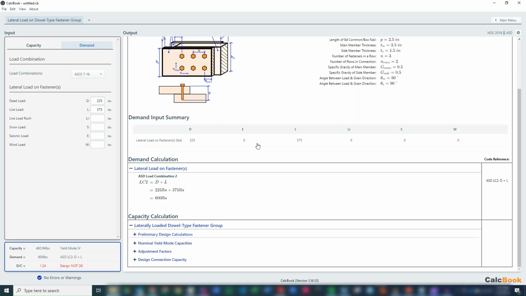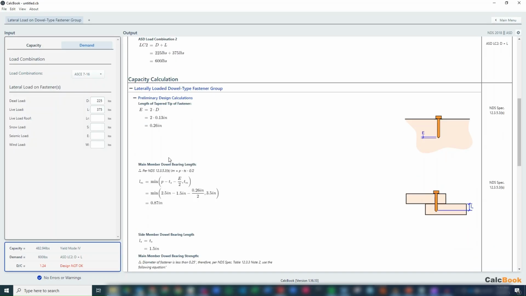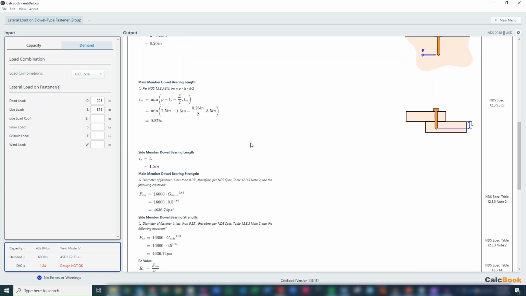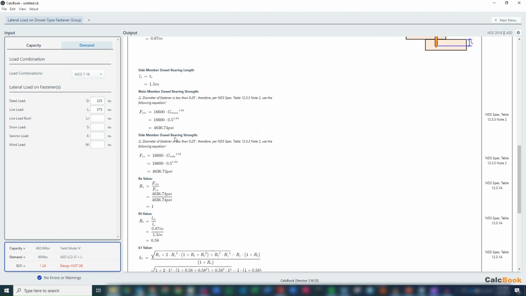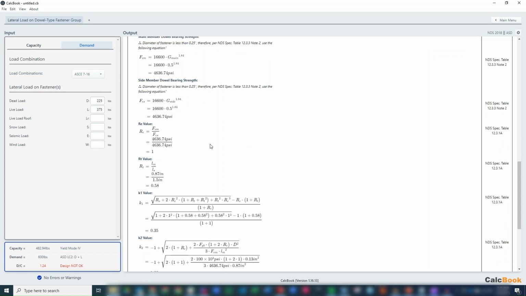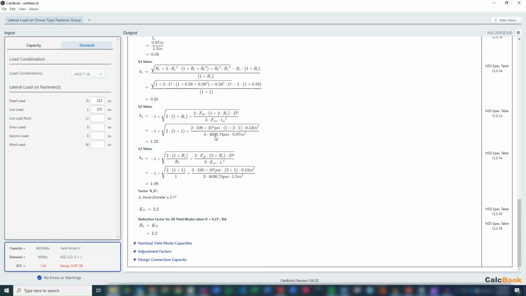So we have some preliminary stuff we need to check, right? The taper of our tip, because we want to reduce that from our bearing length. And then we calculate our bearing length. And then we will calculate our main member bearing strength, right, which is going to be based on the specific gravity of the member. And same with the side member. These are the same because we have the same specific gravity. We calculate our ratio values. Those go into our K values, right, K1, K2, and K3.